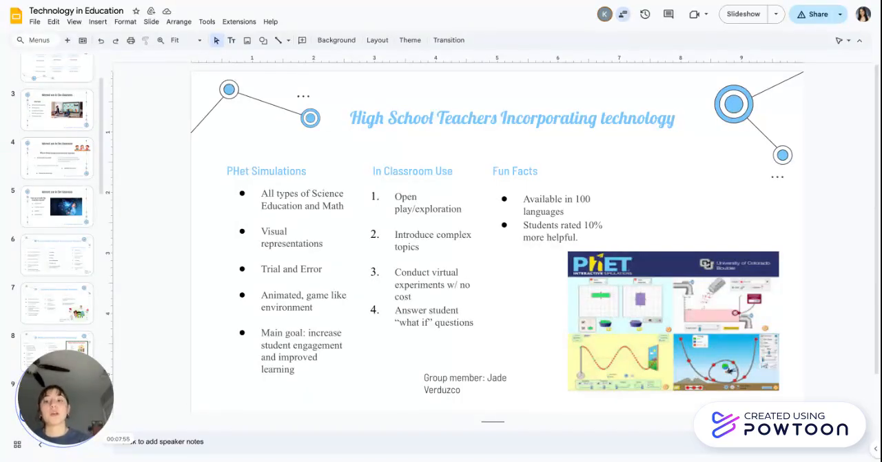It gives visual representations through pictures so students can actually envision what they are seeing. It offers trial and error, and it's animated and in a game-like environment, which we know a lot of students really enjoy, gaming. So this offers a game-like area where they will have fun and be engaged with the lesson. The main goal is that it increases student engagement and improves learning. That is the main goal of PhET simulations and why it was created.